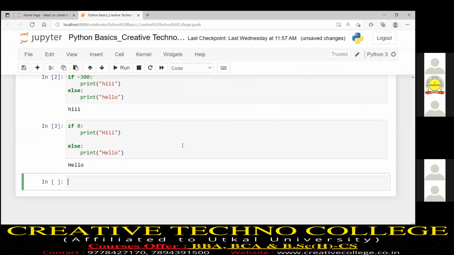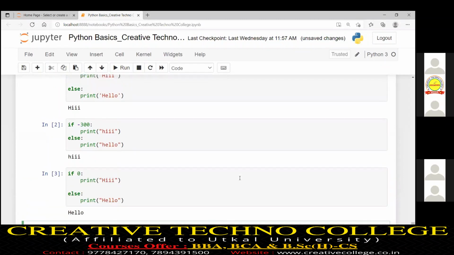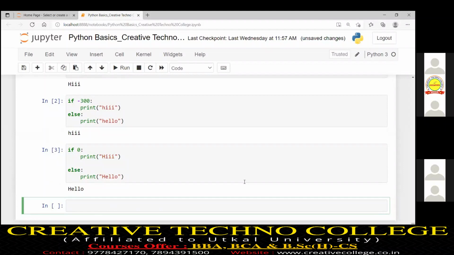Everybody try to give the answer. Maybe it will be right, maybe wrong, there is no problem. But if you attempt to give the answer, then your confidence level will increase more and more. So the point we observed: every constant value is treated by Python as true, apart from 0. 0 will be treated as false. Since it is false, we got the output hello.